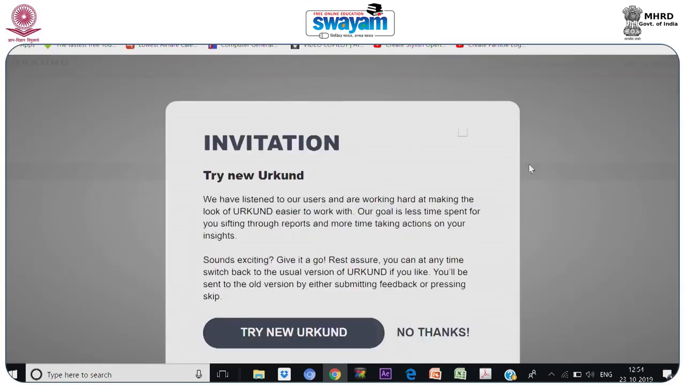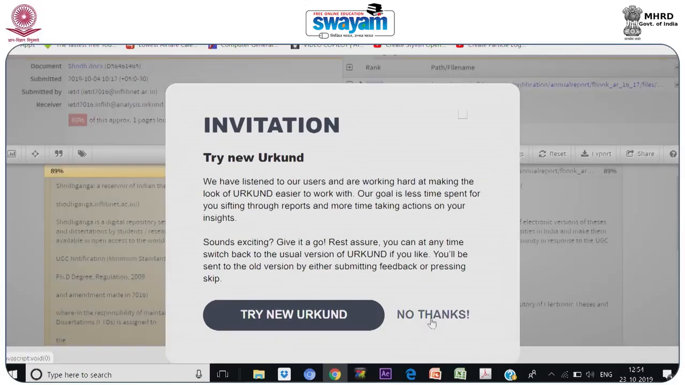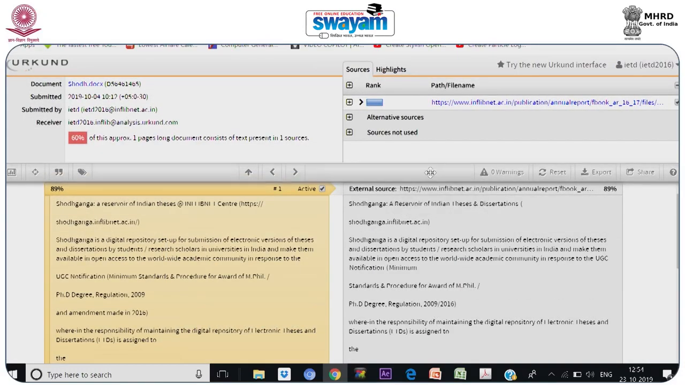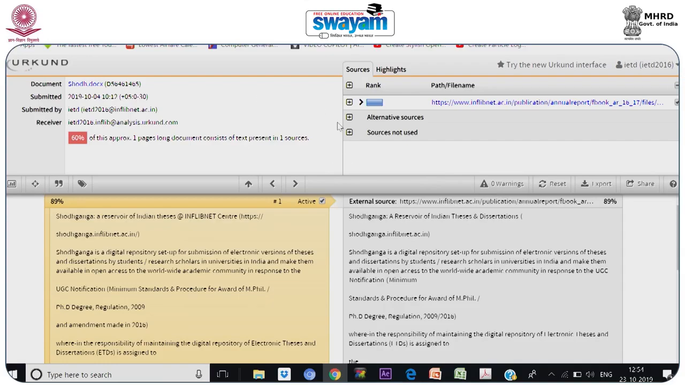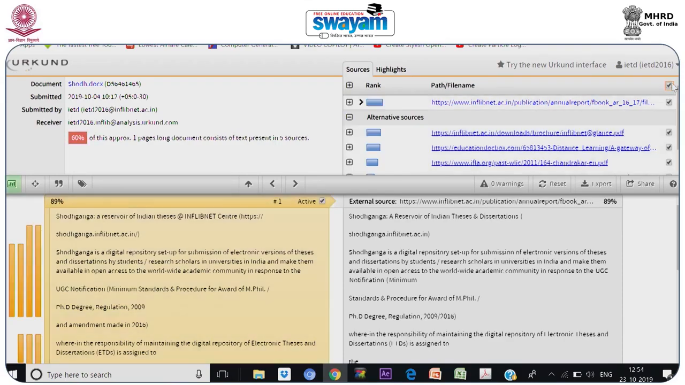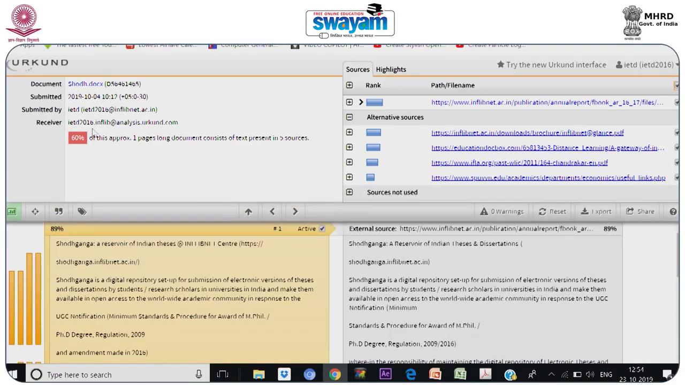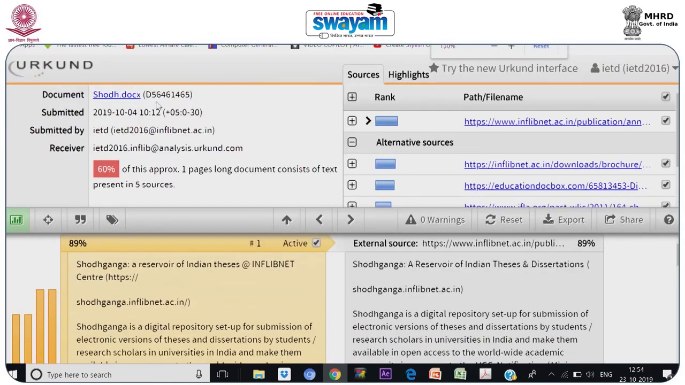Now the old report style. Trying new Urkund, no thanks. So now you are in the old report style. Now we can go back again to the new report. It is very easy to read everything in the old report, but the new report has so many new features. So here there are 3 panels. The panel number 1 on the left, I will make a little bit bigger. So the first panel is big, then the second panel, and the third, the total panel divided into 2 parts.